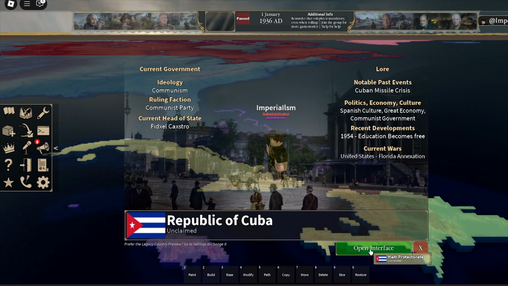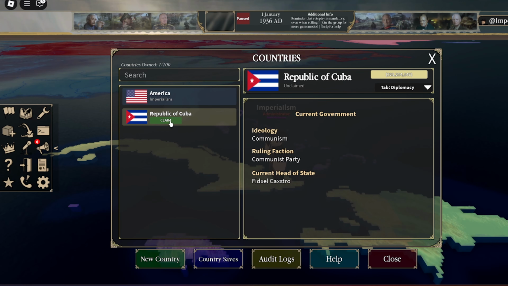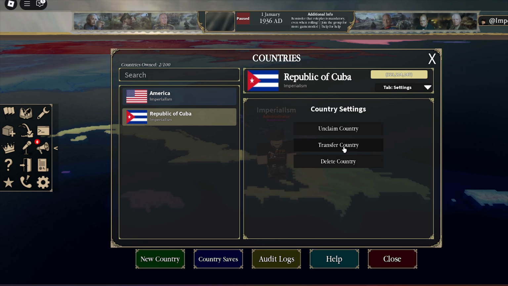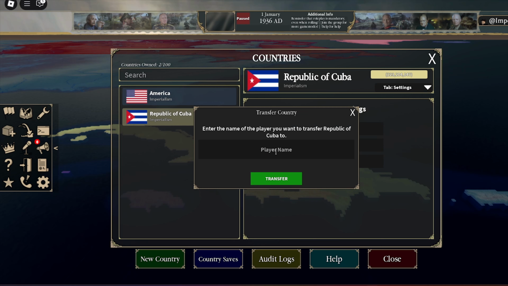And if I want to reclaim it, I go to open country interface here, and I go right here, Republic of Cuba claim. If I want to transfer the country to a different person, you can click on transfer country and put their username right here. And remember, it's case sensitive.